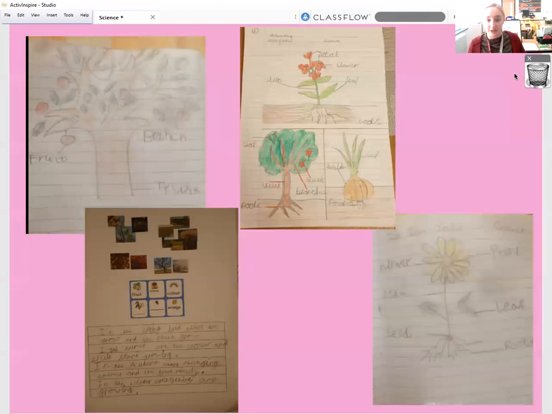Some of you have done much better pictures of bulbs and of plants than I have done. So well done, everyone at home. So don't forget to keep sending me them across because it's so fantastic to see everything that you are doing and that you are learning.